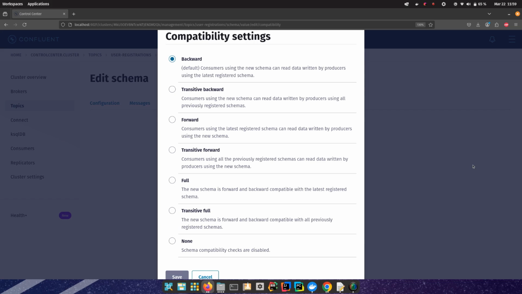Let's start with backward compatibility. This is the default one, and it means that consumers using the new schema can read data written by producers using the latest registered schema. So it's called backward because the consumer has to be able to understand a previous, or backward, version of the data model. Again, the naming is from a consumer's perspective. So to reiterate, backward means that if you have two versions registered right now and you want to add a third, the registry will check whether consumers using version 3 will be able to deserialize messages published using version 2.